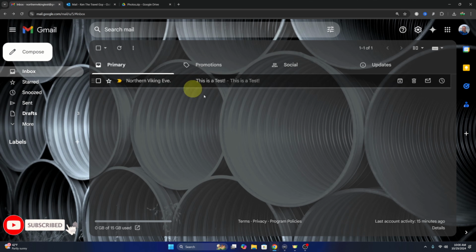And really it's that simple to send files larger than 25 megabytes here in Gmail.